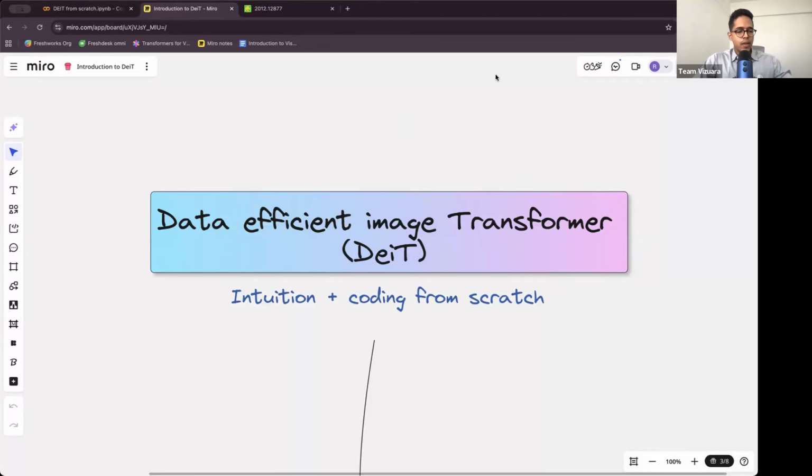Awesome. Thank you. So welcome to a new lecture. Today we'll be learning about data efficient image transformer. And first we will understand the intuition behind what was different about this model and what other models a data efficient transformer is most similar to. And in the second part of the lecture, we'll be building one from scratch.